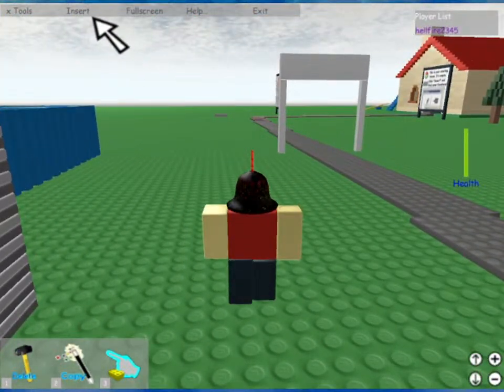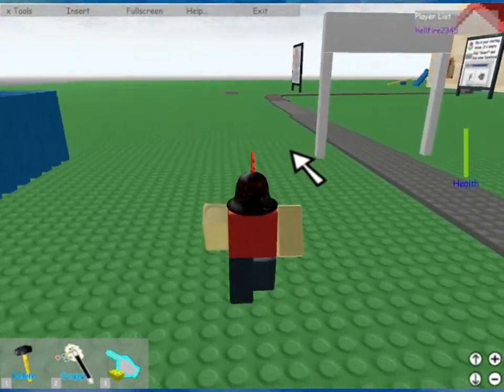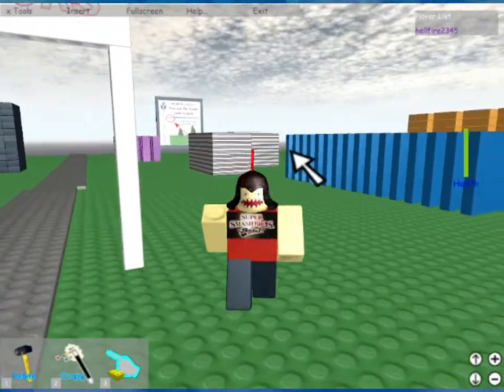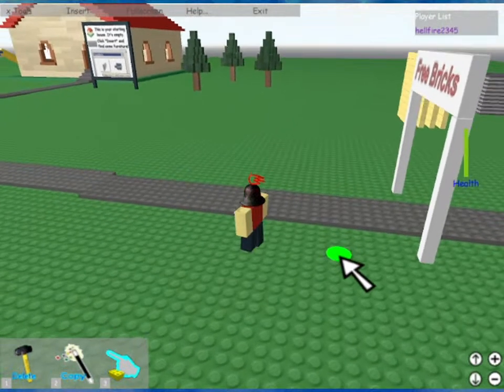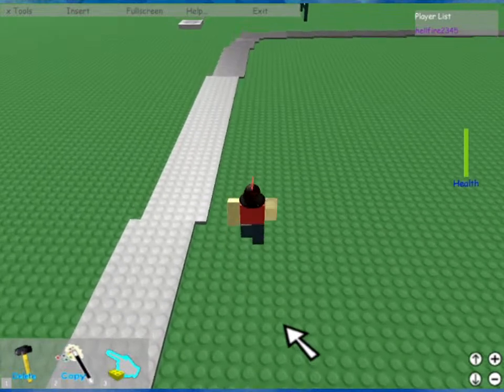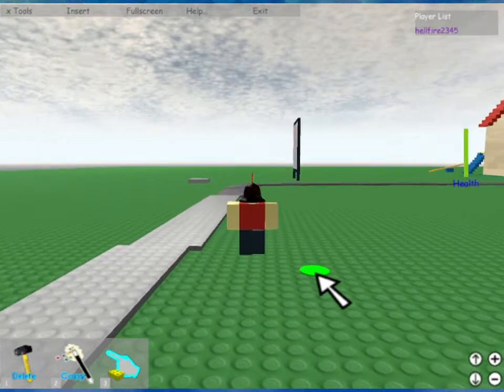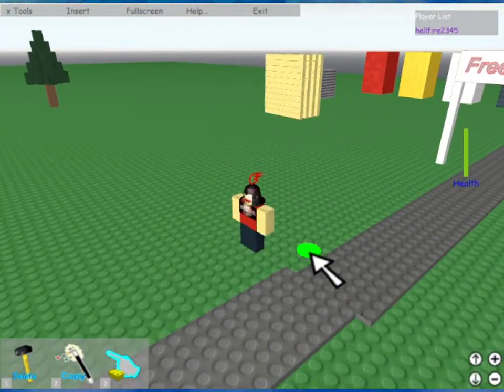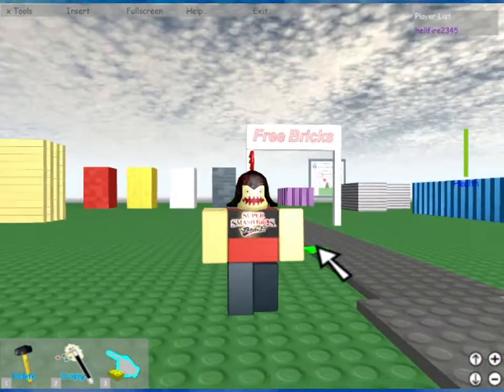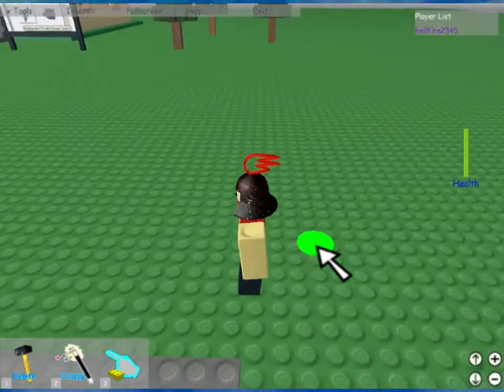But I did know about this insert menu, which obviously no longer works. But the insert menu let you load up a section called Free Models. And the Free Models section was, you just log on and you paste in things that other people made. And so that's kind of what I did for a while, because I didn't really understand how to properly make things.